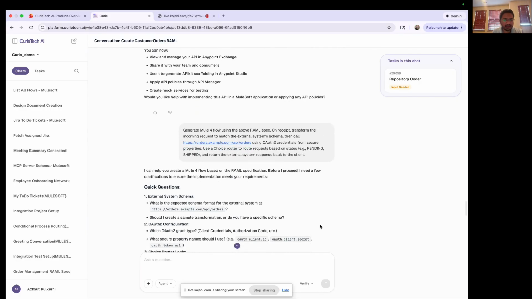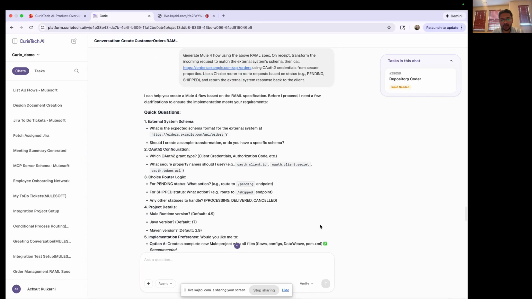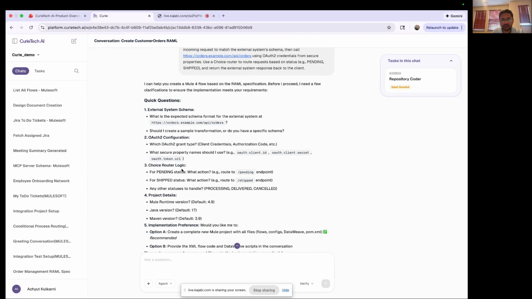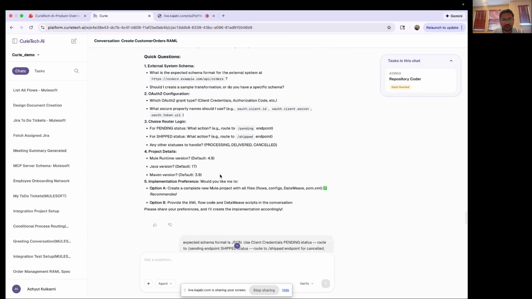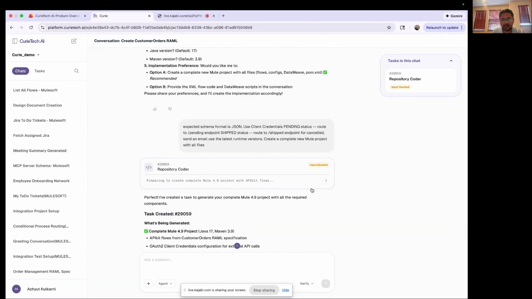And again, in this case, there was some information which was not provided in my prompt, and it started asking me questions based on this. For example, what is the specific choice router logic you would want to use? Because there are other logics as well. What auth configurations you would want to use, etc. And once I gave those answers, that's when it started a task for me. So this is where it's invoking those special skills from the agents. That's where it's going to update or create the new code for you and then provide you the output.